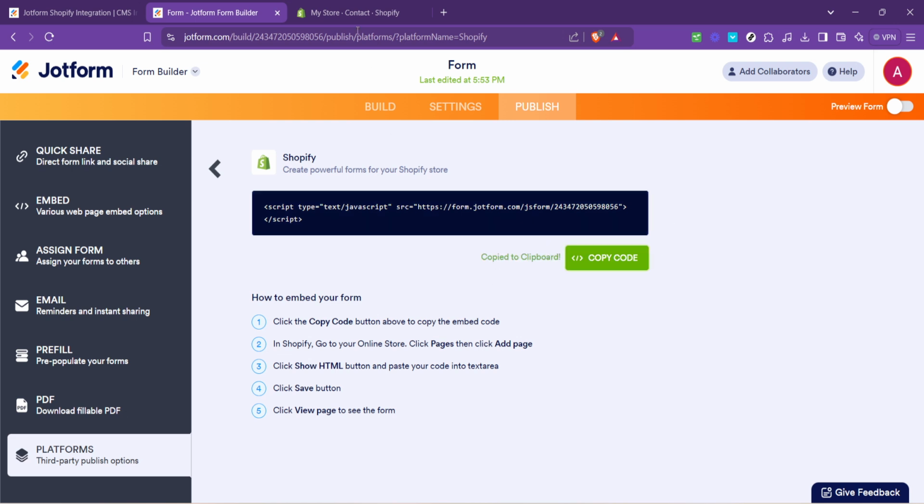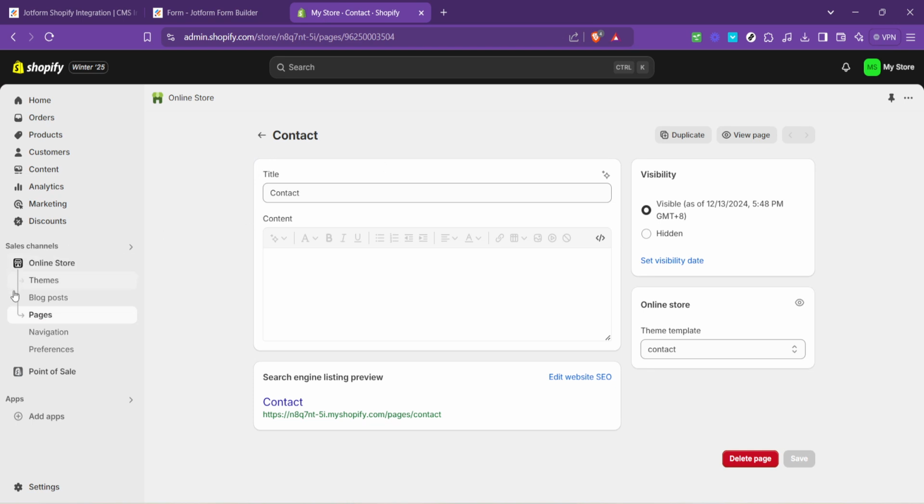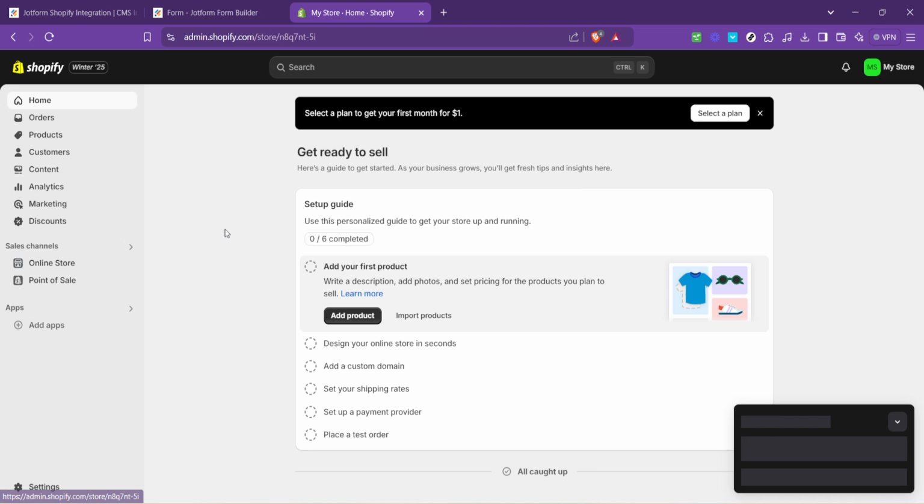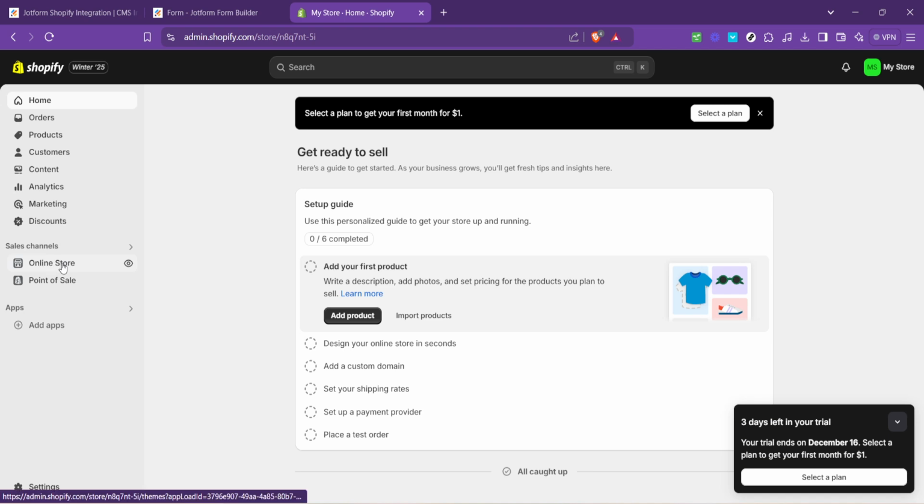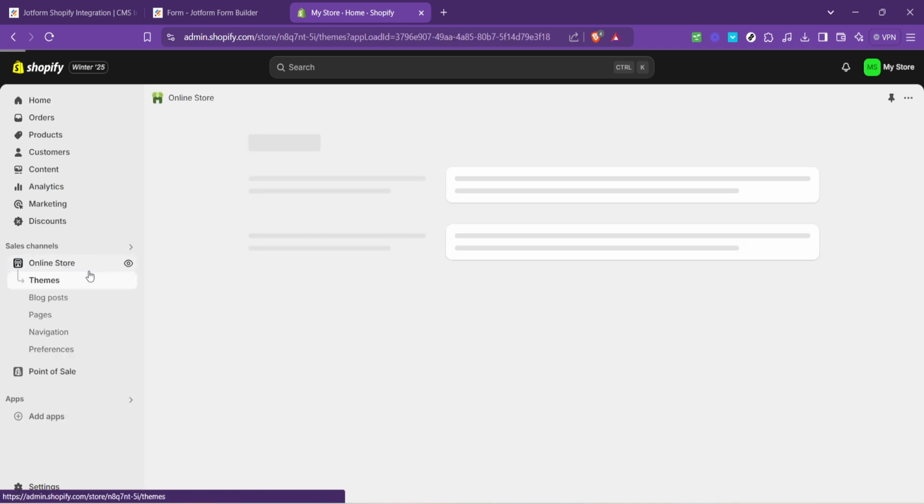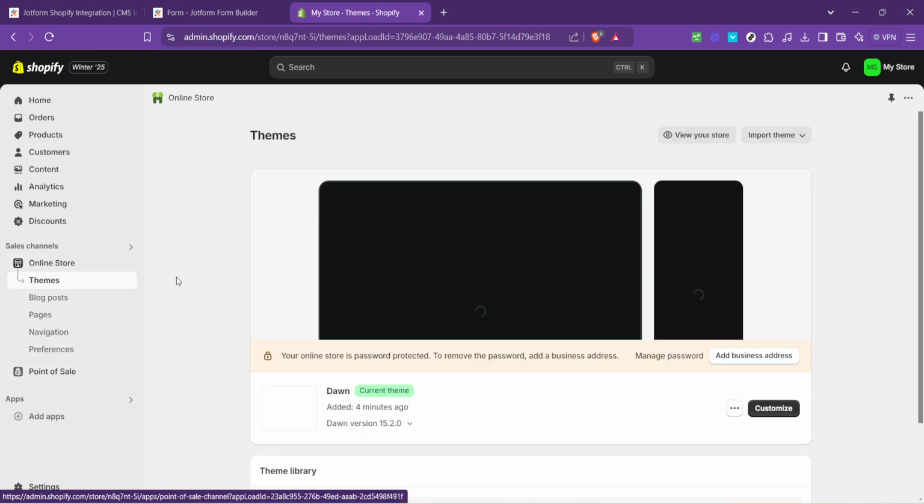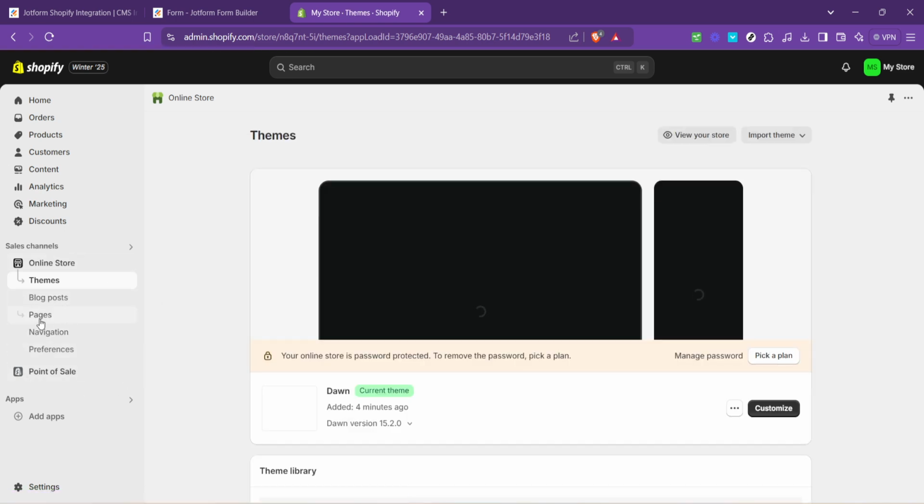Switching gears to Shopify, log into your Shopify admin dashboard. This is the command center of your online store, where all the critical settings and configurations happen. In your Shopify admin dashboard, look for the online store section in the navigation menu. This is where you'll find themes, blog posts, and pages you've set up. Click on Pages to continue.